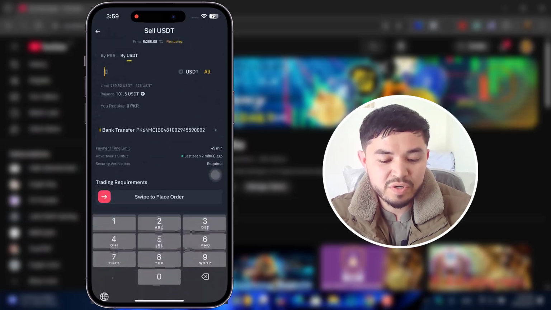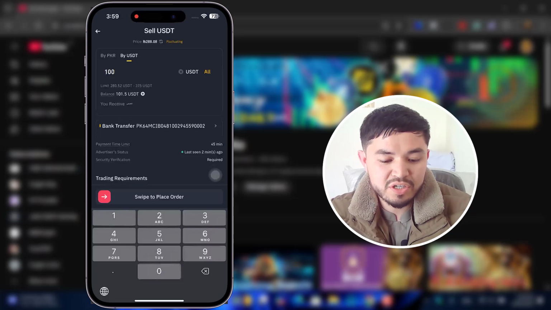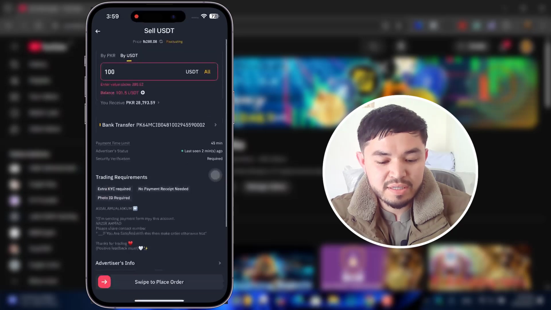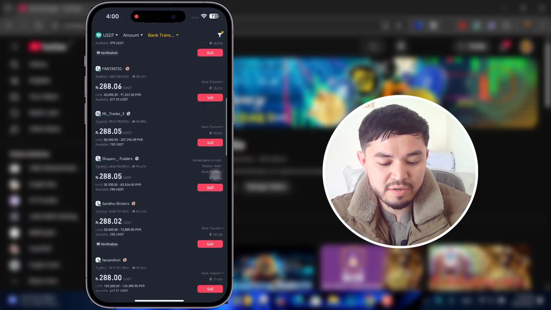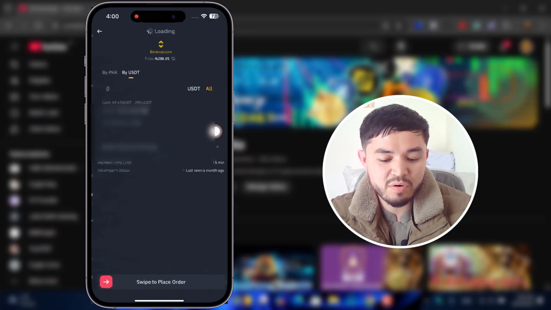Now here you have to enter the amount of USDT that you want to sell. So simply I will enter the amount of USDT here. You can see guys, it says enter a value above 280. So I will go back. There you can select another one, you can see guys, limit 20,000 up to 83,000. So there you have to click on that. That is also 99%. Simply click on the sell option.